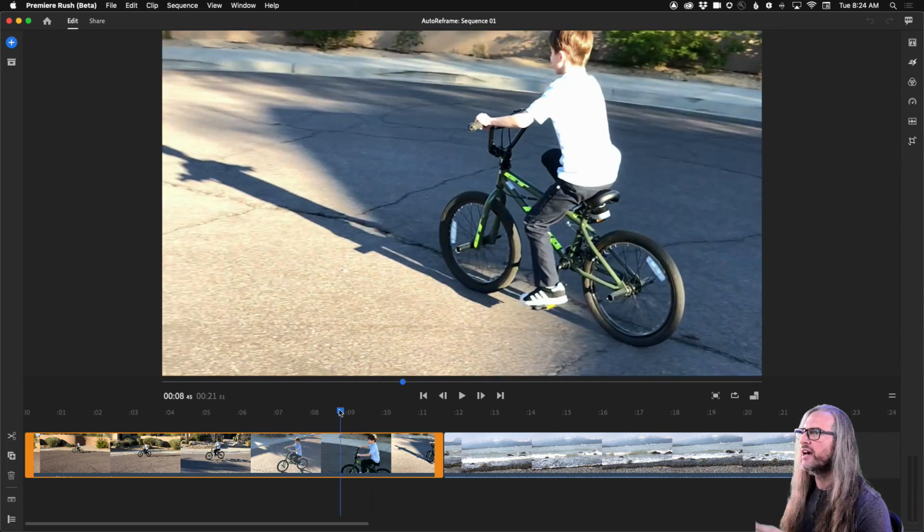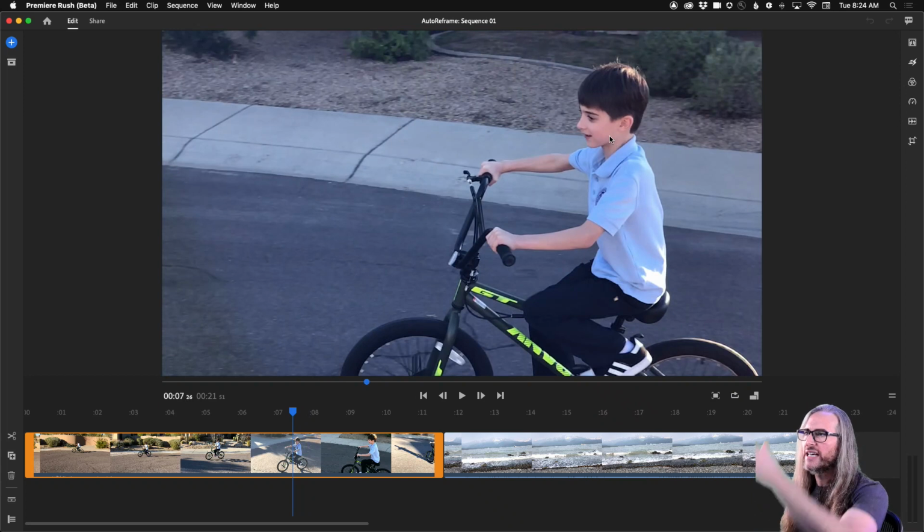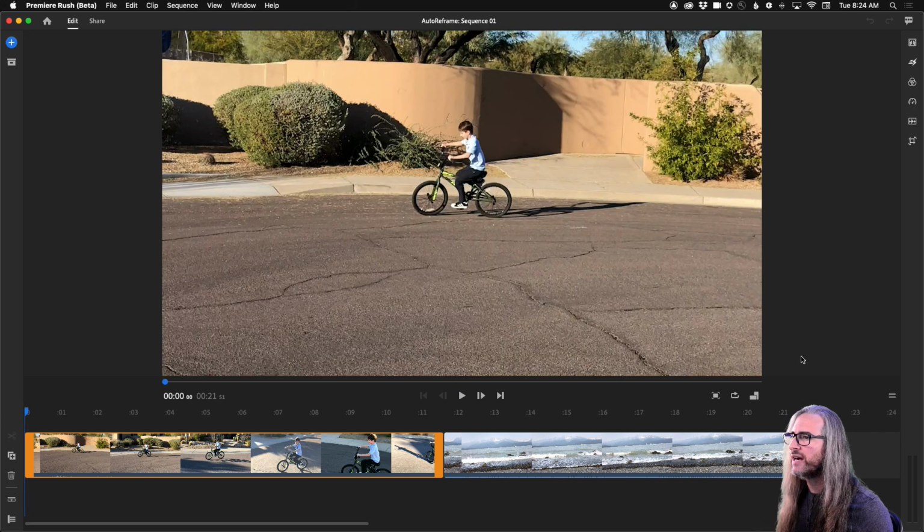But as you can see, the way I was capturing it, there's moments where he's off to the side. So if I simply put this into a vertical aspect, I might miss the action, right? So I'd have to go in and manually reframe it to fit. Well, you don't have to do that anymore. Coming to you right now today in the version of Rush Beta, you'll be able to use Auto-Reframe.